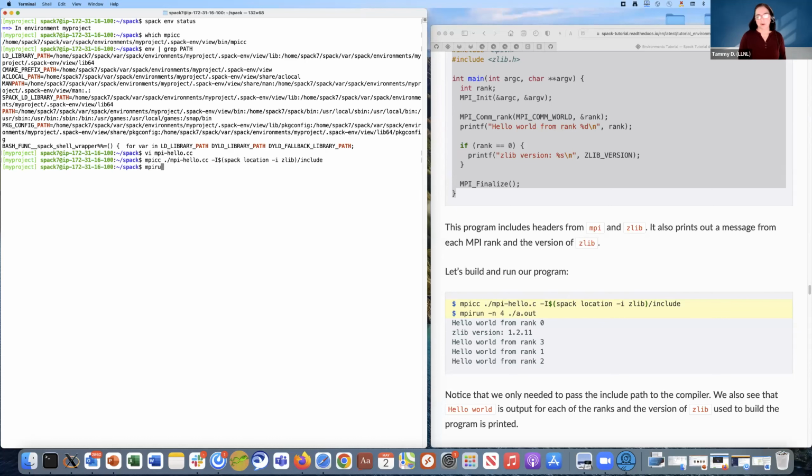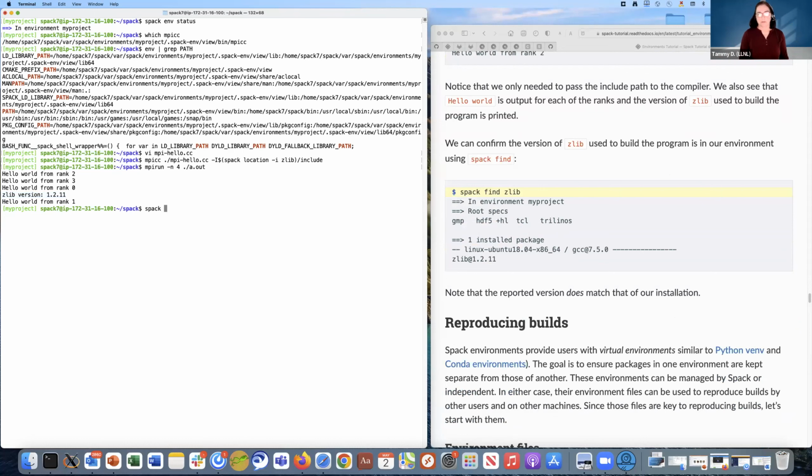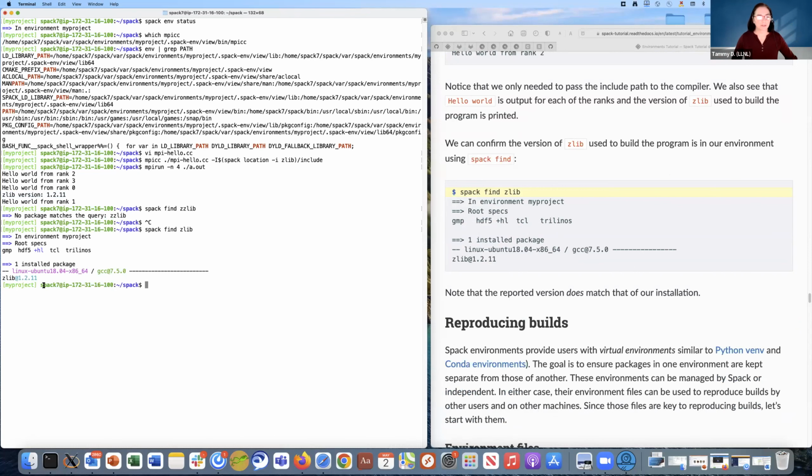And then we can type mpirun with four processes. I didn't give it a name, so I'll just run a.out, and we can see that each one of the processes or ranks says hello world and reports its rank, and rank 0 actually outputs the version of zlib. It says it's 1.2.11. Now, how do we know that's right? spack find zlib. Nice if you type correctly. spack find zlib, and sure enough, what we have installed is zlib at 1.2.11.